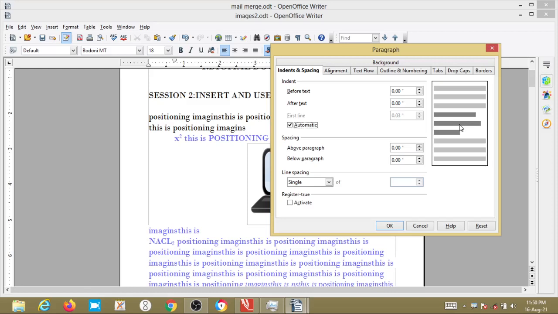Then the next topic is borders and background. These are the useful tools in the paragraph dialog box. Background and borders are the useful tools used in a paragraph.